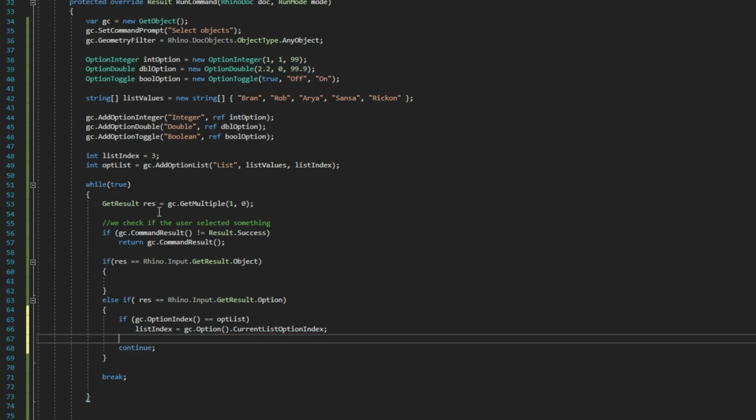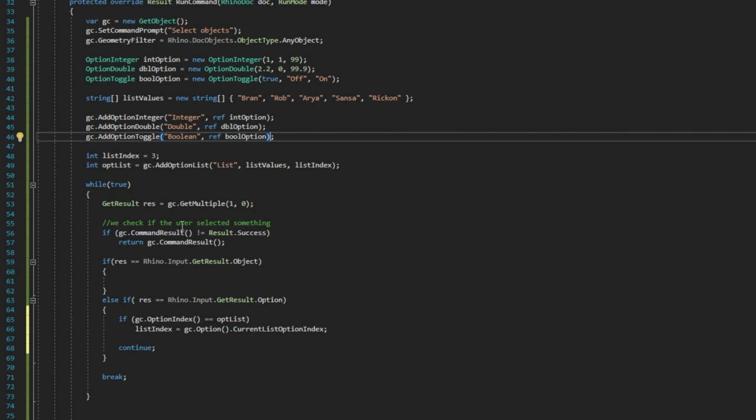So what happened here? This particular part of the code is related only to this list of ours, list of names. The integer and double and boolean options work without any additional code. So this is enough for these three options to work, as you will see. But for the list, you have to add something. Our getObject class has an option index method, as you will see here. This will return the option that is currently selected by the user.